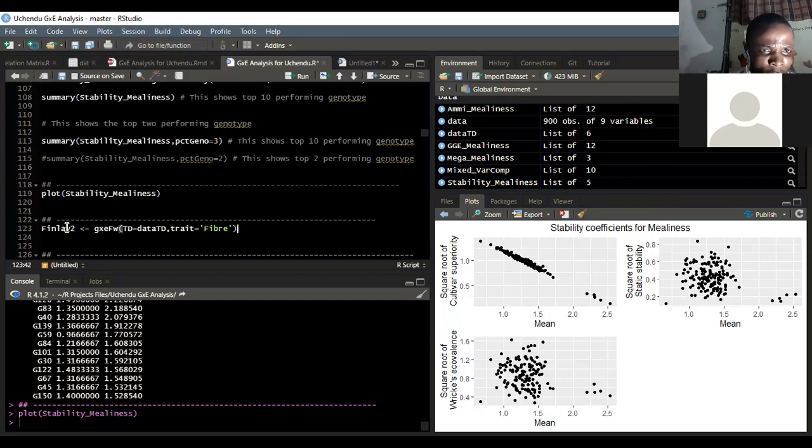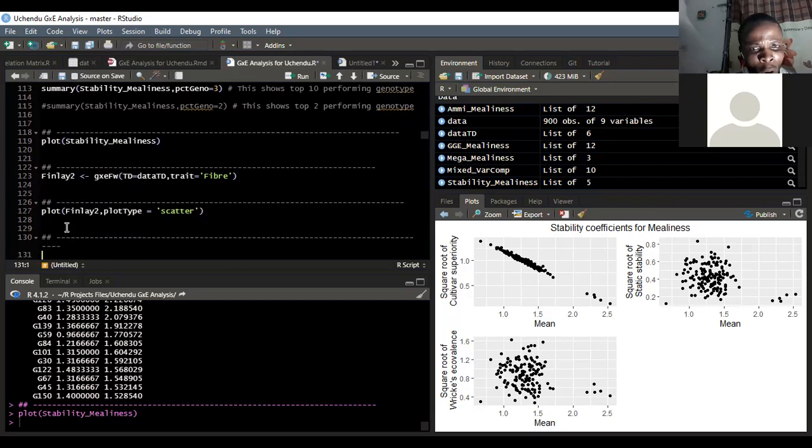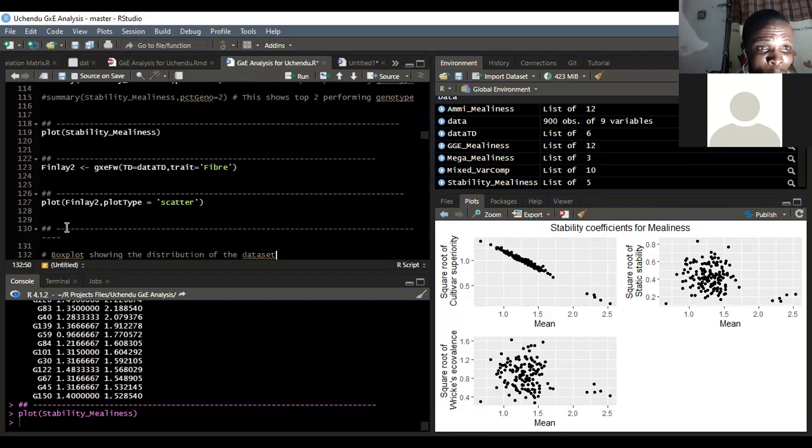Which one is this? Okay, this one is for the next trait, fiber. For this Finlay-Wilkinson, I don't want to waste much time here. I think after this one we should go straight to correlation. Should I proceed to the correlation, because it's the same step?